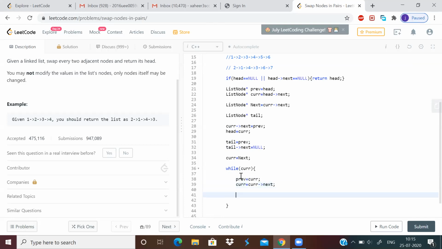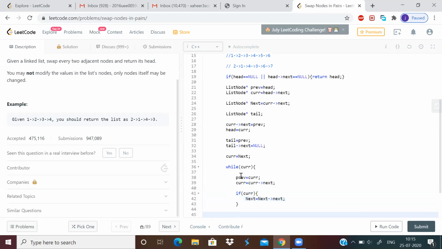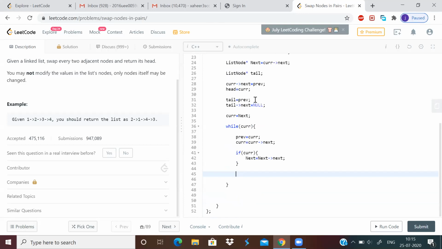Current of next, and here inside I can simply do swapping, right? And if current next is equal to next of next, right? That's all. And now here I need to do the swapping. How I can do my swapping is like simply I just need to copy it, Control C and Control V.